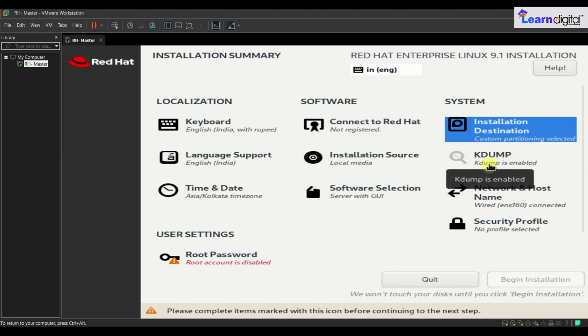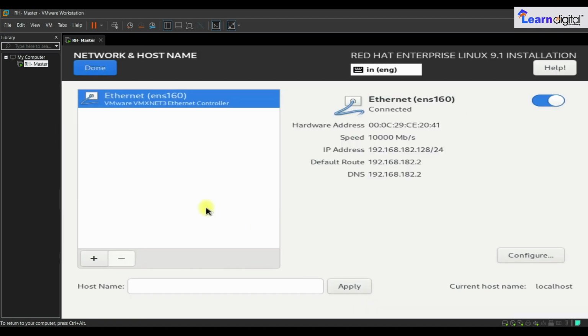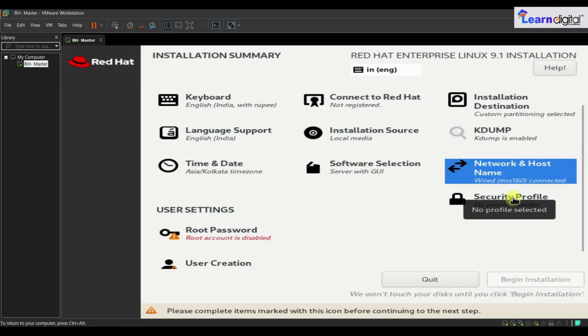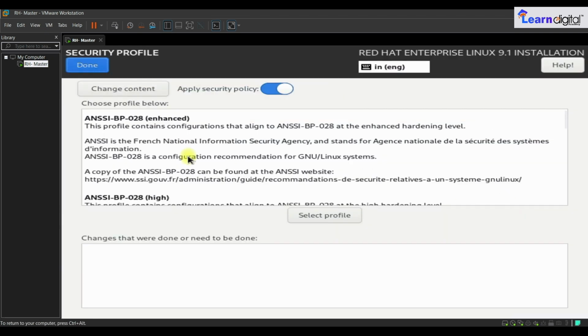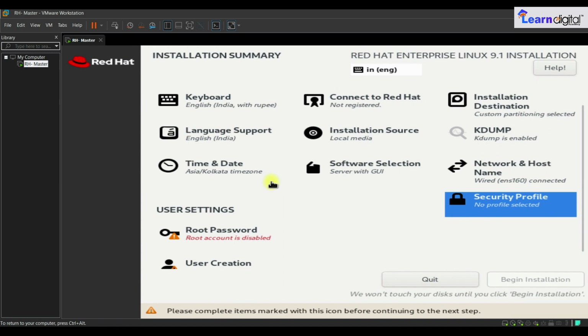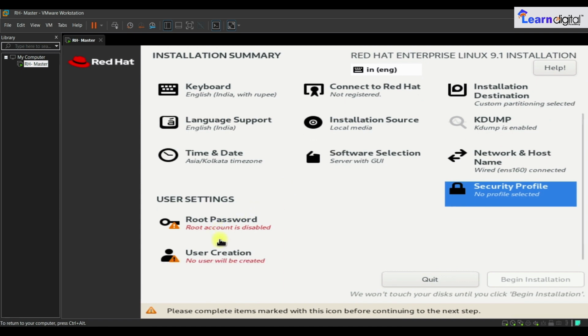Kernel dump: if you have any kind of crashes in your system, you will get some notifications related to it. Network and host: if you want to change the host name, you can change it to something like master and apply it. If you want to configure your network, you can. Security profile is not mandatory, and you can skip this process.